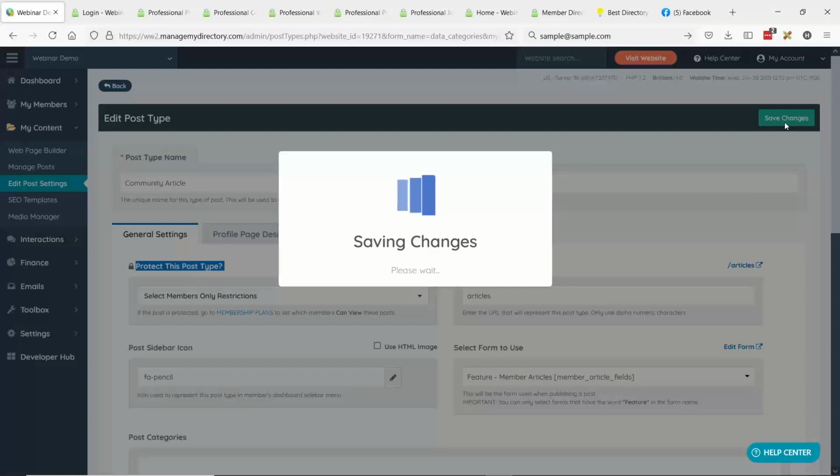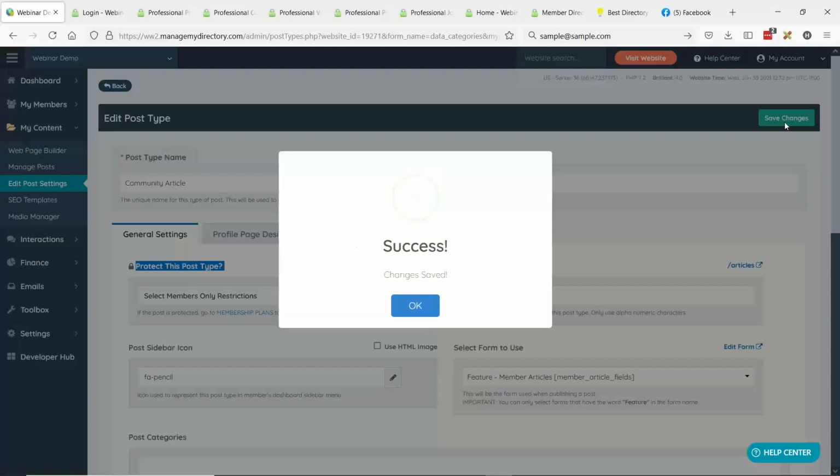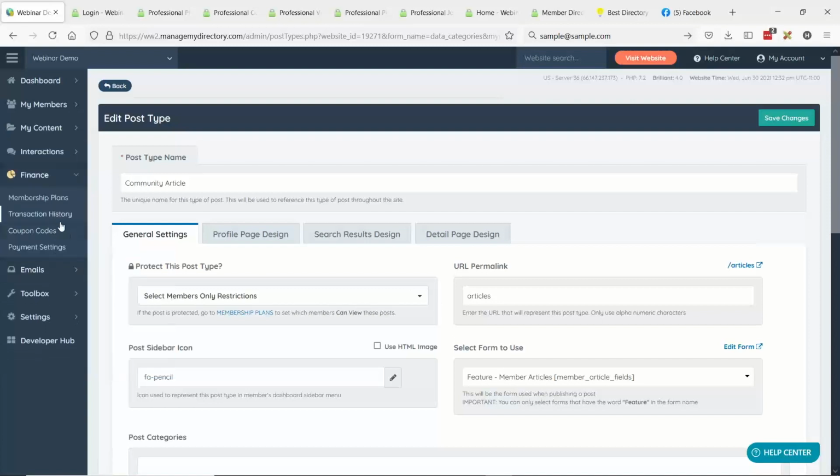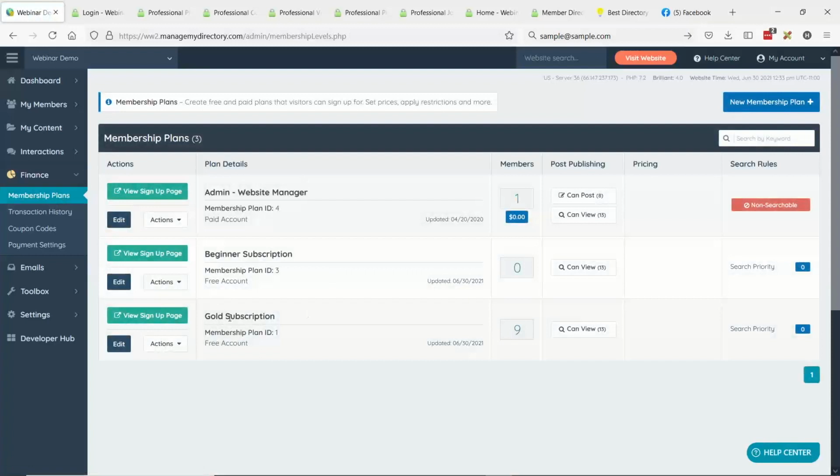Number 2 is, now that this post type is protected, we have to choose which membership plans have the privilege to view this post type on our website. Perhaps free registered members cannot view our premium videos, but gold members can view our premium videos. So in order to create that logic, we have to go to our membership plans area, and we'll go to the gold subscription as an example.